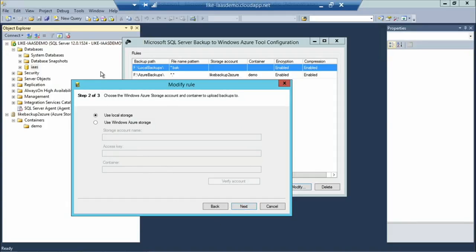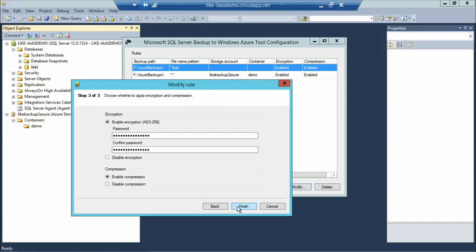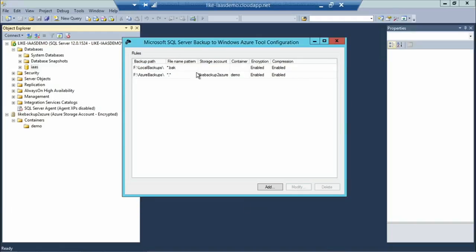Now, in this step, we can choose to use local storage, in which case these fields won't apply, or we can choose to use Windows Azure storage, in which case you will have to provide the storage account, access key, and container. So let's use local storage. And now in here, you can see you can provide encryption. We're using AES-256. Provide a password of your own, and you can enable or disable compression as you want. So let's finish.